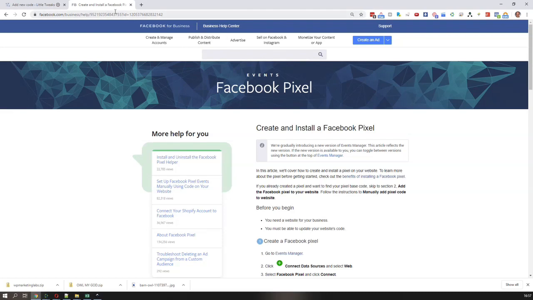Perfect. So basically I need to find... If you scroll down, it says want to create a Facebook pixel, go to Events Manager. You can click on that Events Manager.